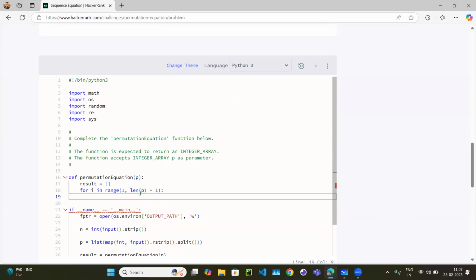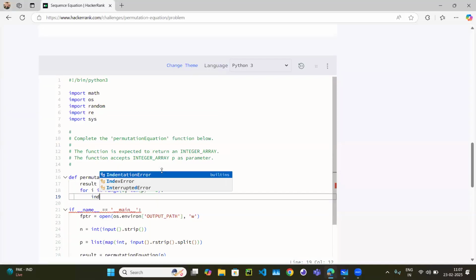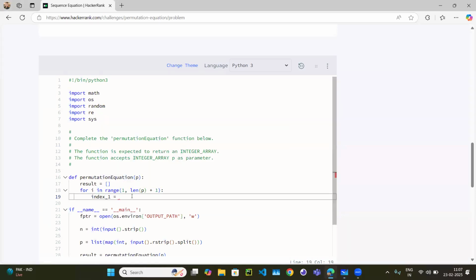Now, for i in range of 1 to length of p plus 1, what we need to find for x is equal to 1 is where 1 resides in this array. So the first part is finding where 1 resides in this array. We have to find the index first, because in this i we have the 1, so we need to find where 1 is.